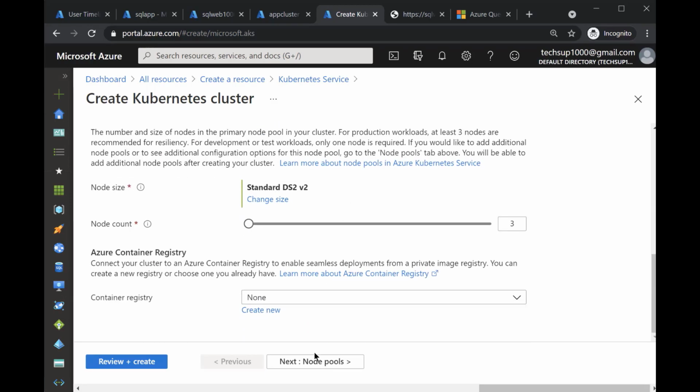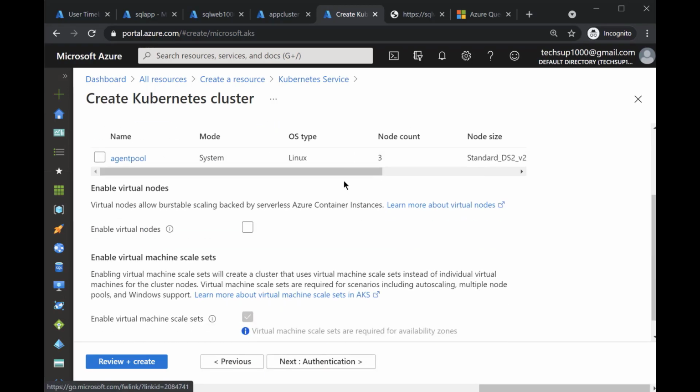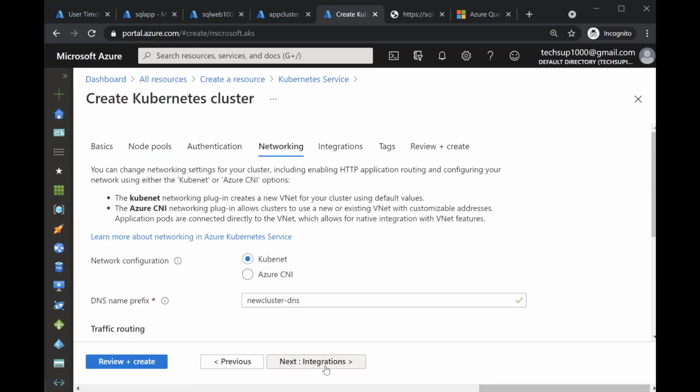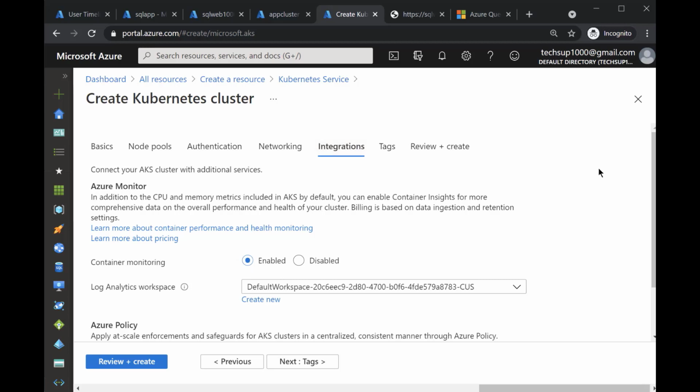I'll leave everything as it is. I'll go on to next for node pools. So leave everything as it is. I'll go on to the last section, which is integrations.